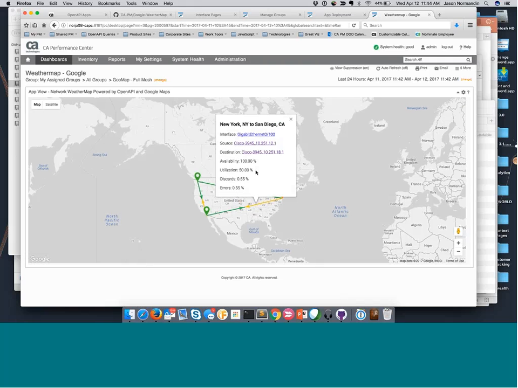We show availability, we show utilization, errors, discards. We color the line based off of thresholds for utilization. These are defined in the app, and I'll show you that. We have a goal to eventually expose all these settings in standard browser view settings, but for now, this is still something that has to be done manually.